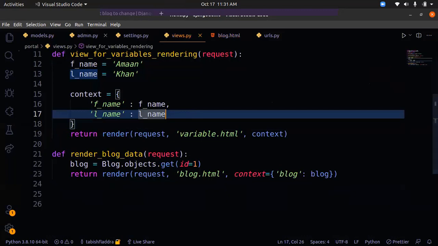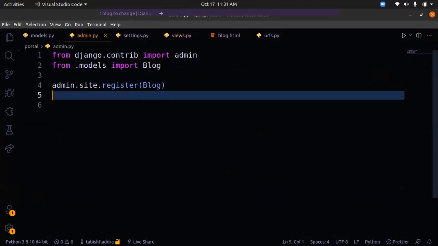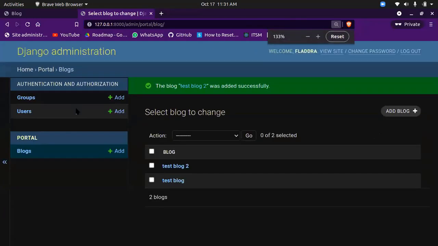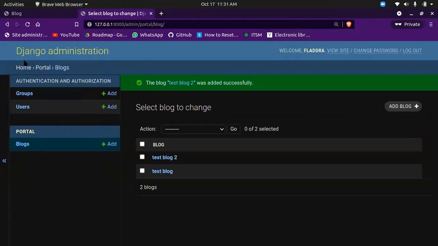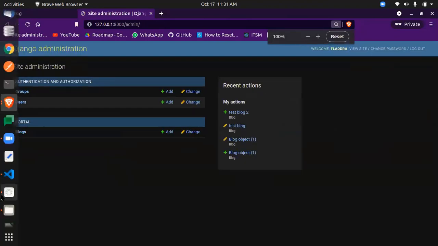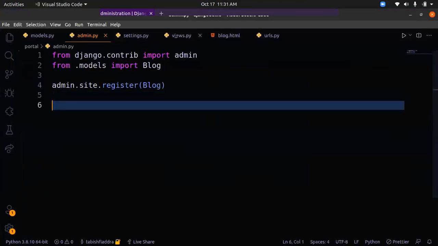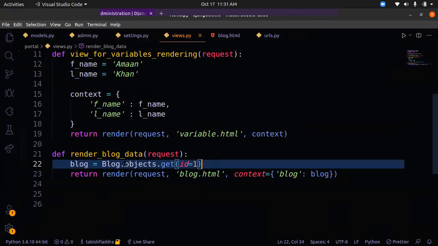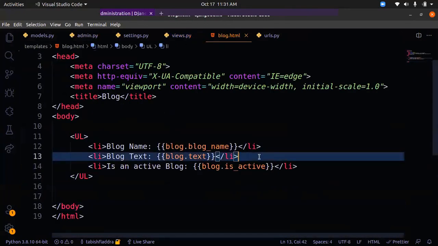Then we registered our model into the admin panel, that is here. We registered our model into the admin panel. After that, we went to the views. We wrote a normal view, and we return the blog object to the HTML template using the context, and then we access each variable of that class. I'll show you.